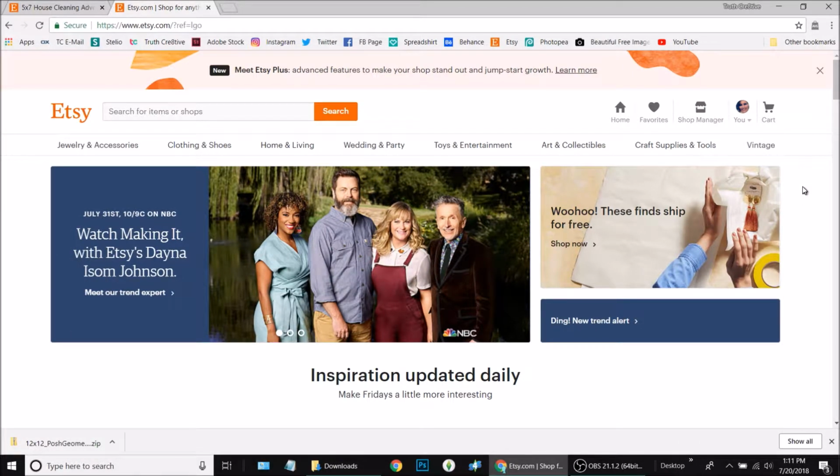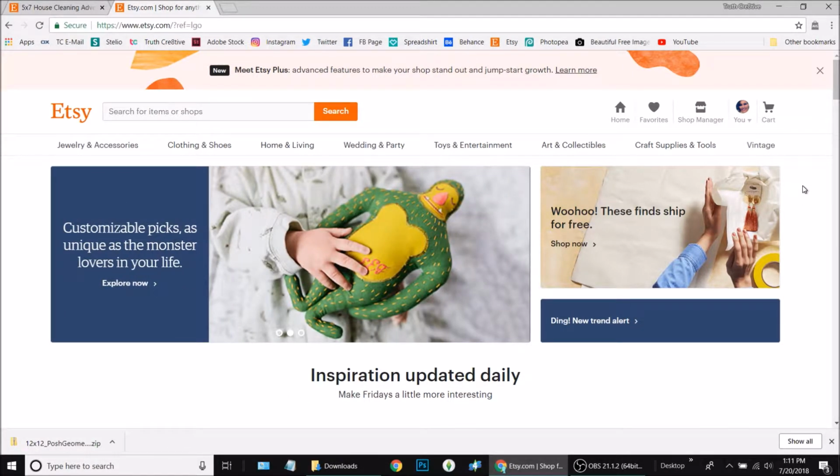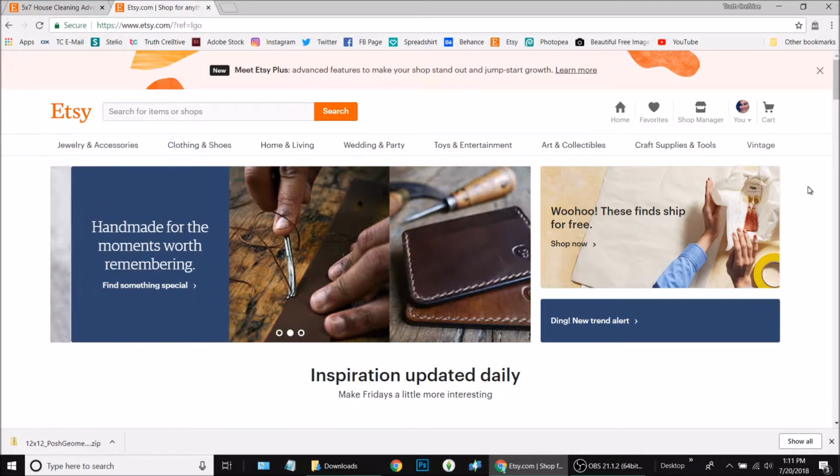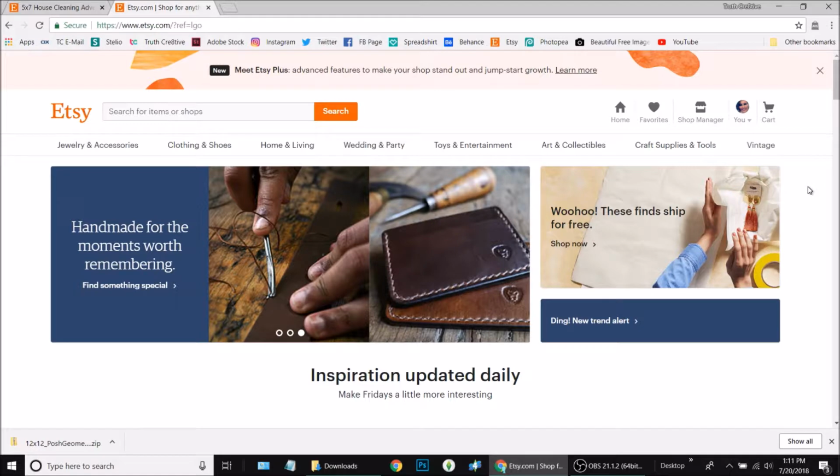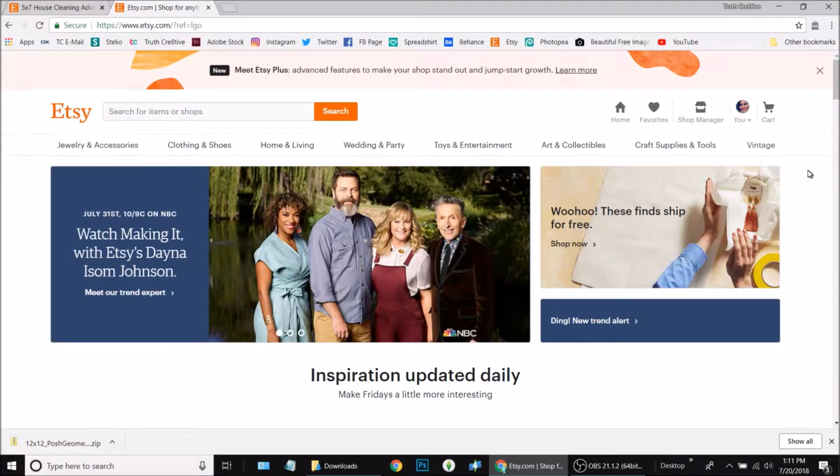Today I am going to talk about how to download and unzip your file from Etsy shop, the file that you purchased on my store. So it's really simple. All you have to do is go to Etsy.com, of course, and log into your account.